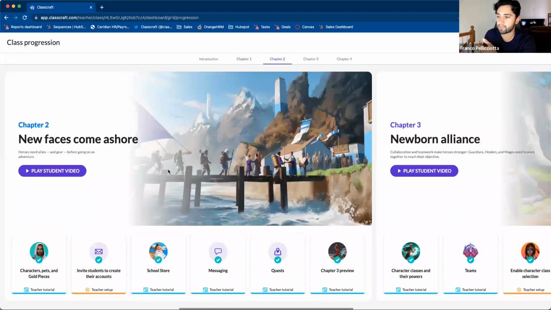Then you can move to chapter 2. That's where you get the messaging feature and the school store, and you'll get a video from one of our trainers telling you everything you're unlocking and how to use it. So you get your own little private training as you keep progressing through it.